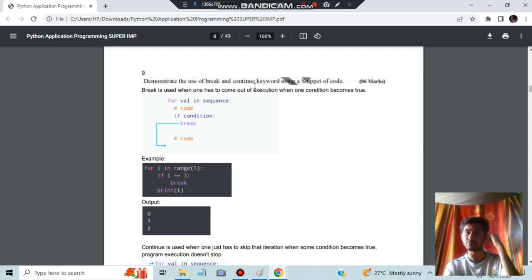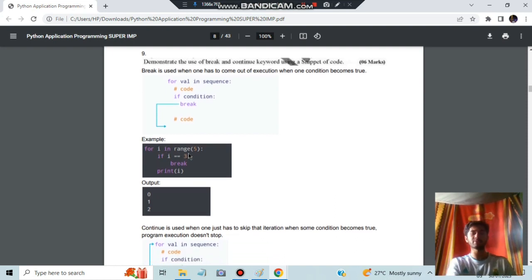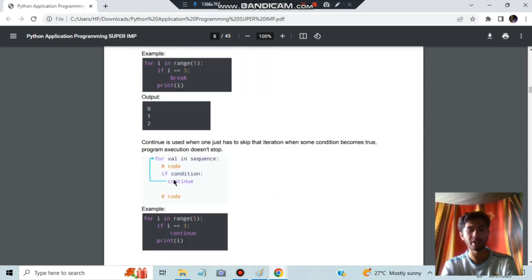Next is continue. Continue means the loop will keep happening, but if that condition happens, it will skip the rest of the iteration and start from the next iteration. That is called continue. Here, if break happens in the for loop, it will come out of the code. For example, for i in range 5, i will range from 0 to 4. If i is equal to 3, break. What happens? 0 will print, 1 will print, 2 will print. When it reaches 3, it says break, so it will come out of the loop, the print will not happen, and it will exit. Whereas in continue, the code will go back and continue from the next step.